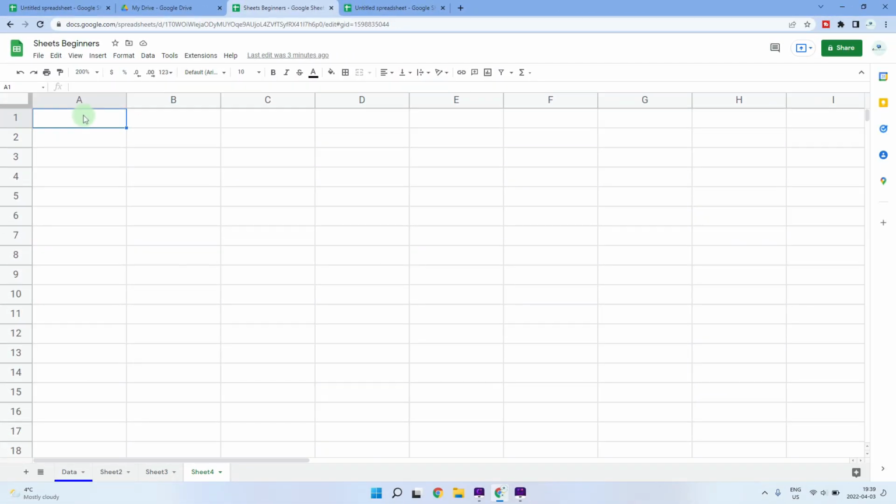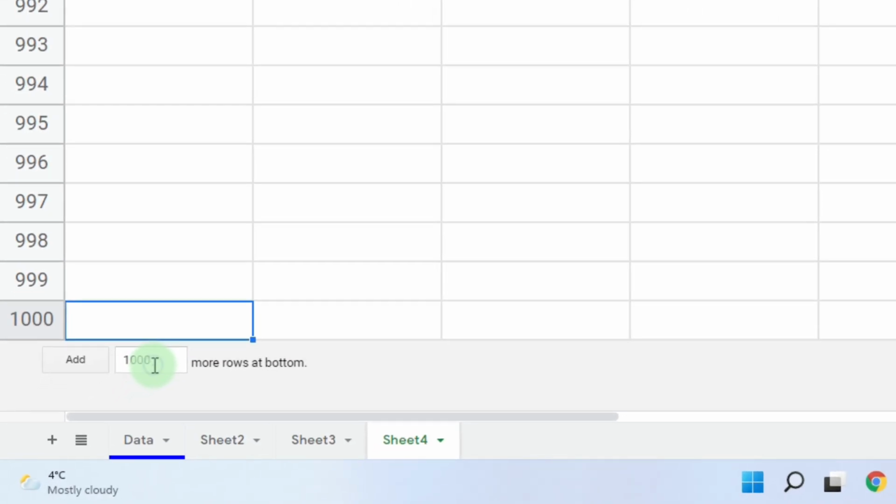Now going into the editor, Google Sheets has columns and rows, and if I go to the last row, you'll see there are 1000 rows by default, and if I want to add more rows, let's say I want to add 10,000 more rows, all I have to do is tell Google I want 10,000 more rows at the bottom and click Add.